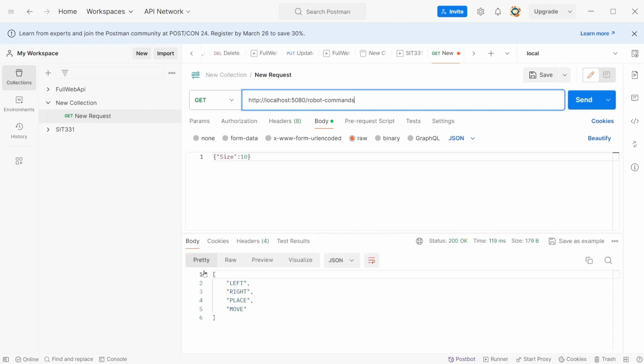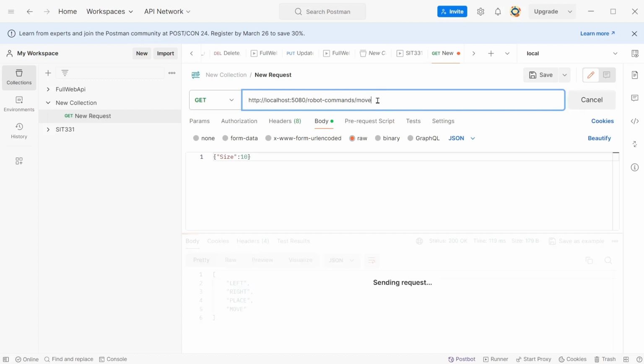So when we get this, it will return all the list of my commands which are added as an array. After this, there is another get request using move. This will return the move command. As you can see, the body is receiving the move command.